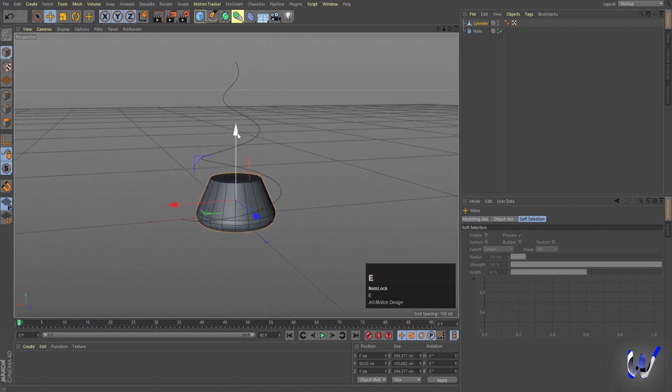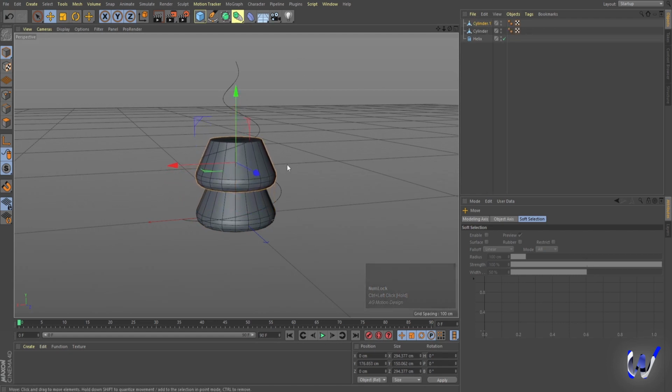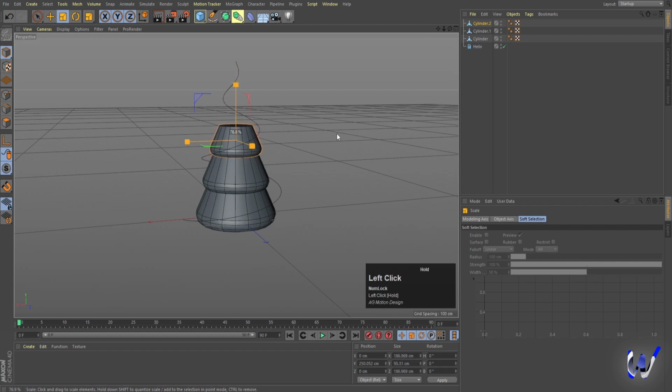Press E. By holding Ctrl, I'll drag this thing to the top so it will automatically create a duplicate. Then press T for the scaling option and scale it down. Press E again and adjust it like that. Again hold Ctrl and move this upward so it will create a duplicate. Press T and scale it down.